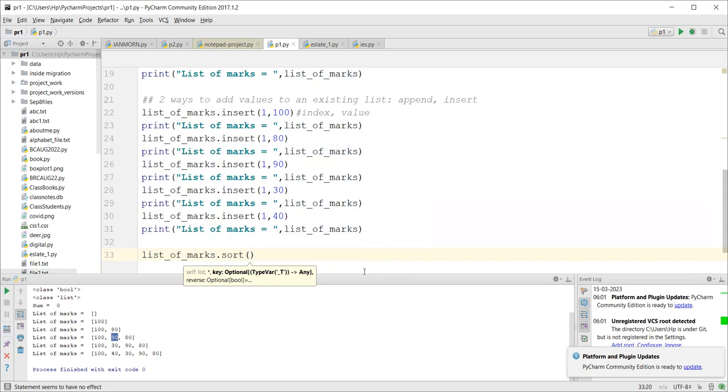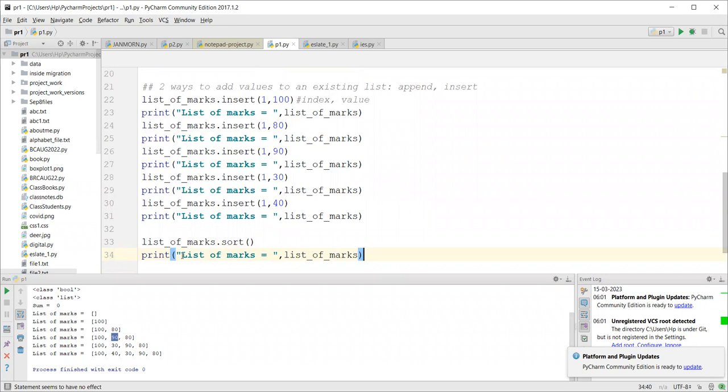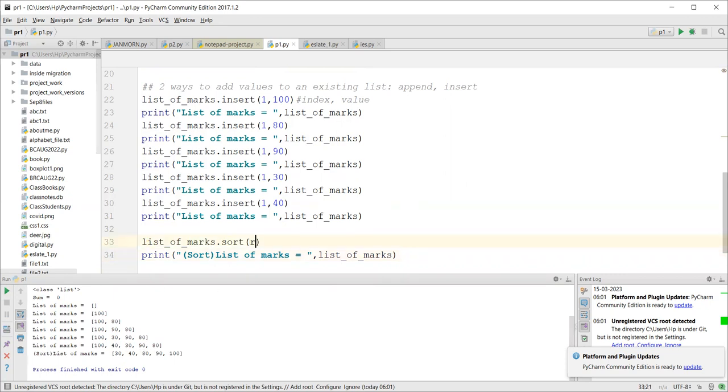So let's say I say sort here, and then I go here and say sort, right? So by default, everything is sorted in increasing order. You can directly sort in increasing order. If you want to sort in decreasing order, you say reverse equal to true. And when you say reverse equal to true, it got sorted in reverse order.